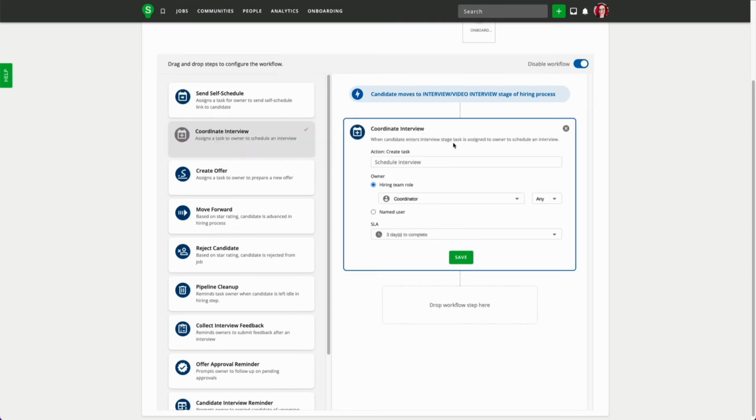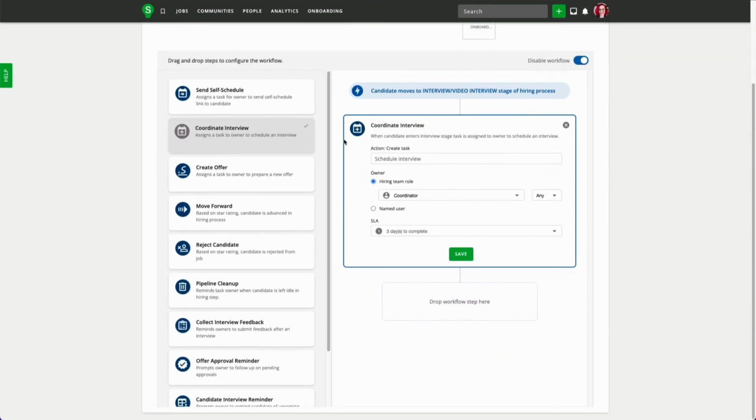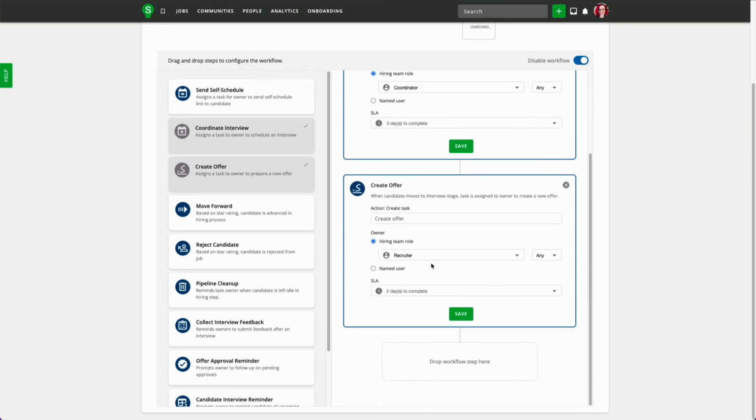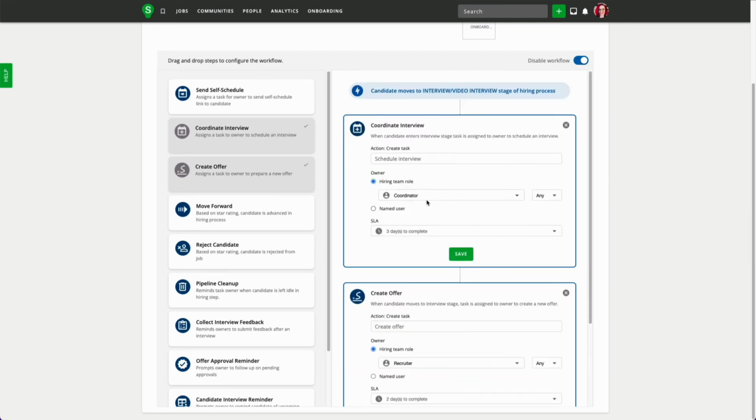And it's very similar, as this will send a task, again, to a user that I name, telling them it's time to schedule the interview once the candidate has hit this step. If I were in the offer stage, I could have a task sent to one of the hiring team role members to create an offer for this candidate if they hit, say, one of the offer steps here.